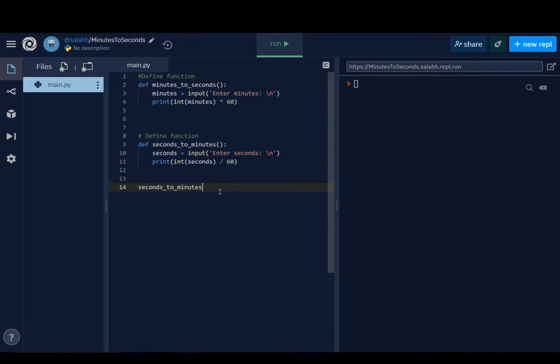Oh, we have to type in the brackets, I forgot. Okay, enter seconds. Let's enter 120. Hey, it does give us 2, albeit it says 2.0, but we can fix that later. Now let's try it with a different number. Okay, let's try 130.